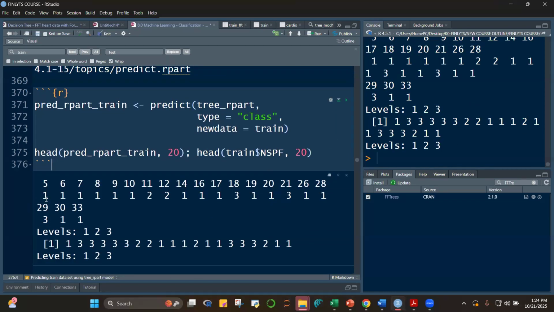Okay, so these are our predicted values: 1, 1, 1, 1, 1, 1, 2, etc. These are our actual values: 1, 3, 3, 3, 3, 2, 2. So offhand, immediately you can see that there are errors, no? There are misclassifications. So what do we do, class? We check the accuracy of our model.